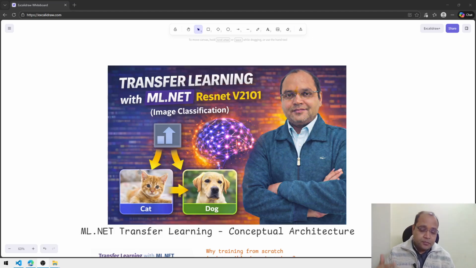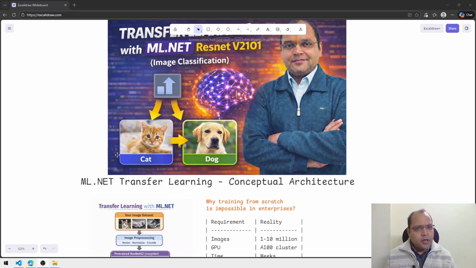In this session I'm explaining the ResNet V2 101 model, which is already trained on millions of images, I think around 10 million, and thousands of classes. This model is already trained, we will use it as transfer learning and fine tune it on our custom dataset. Let's have a look at how this training will work and why we don't train a model from scratch.